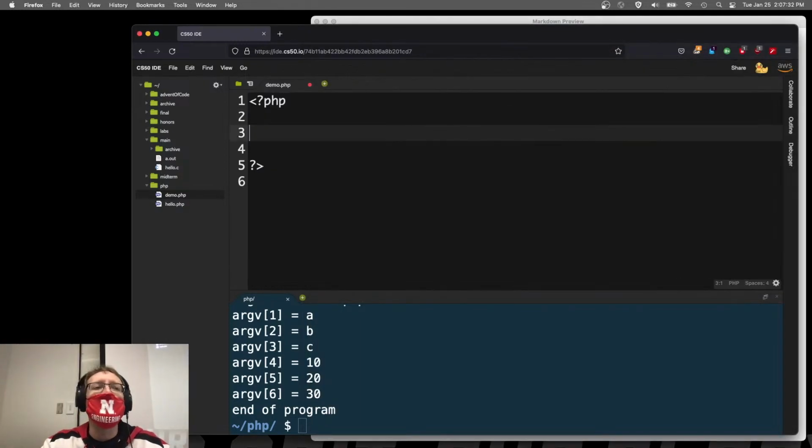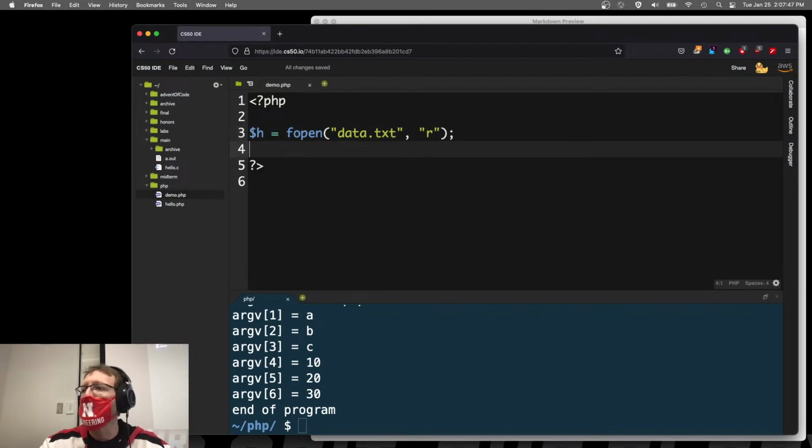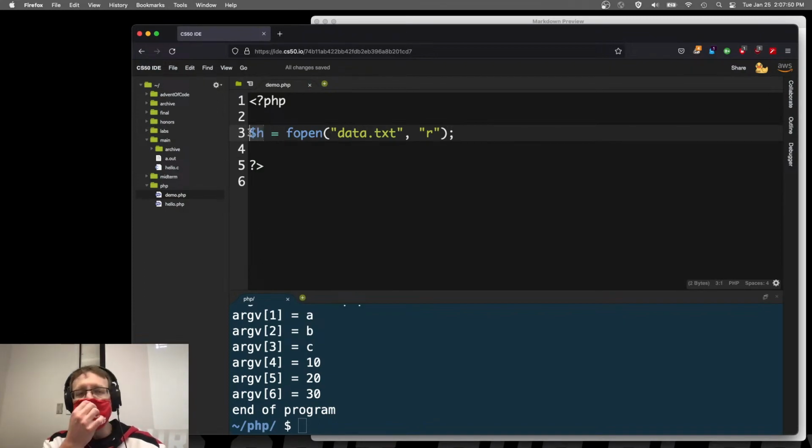What are you going to use to open a file? fopen, exactly. Now, fopen takes a file name and then a mode. So data.txt, and the mode I'll be opening it for is reading. Okay, fine. This h here, I'm using the variable h as that's short for handle. It returns in C, it would return a file pointer. And then you would advance that pointer by reading line after line or character after character or something like that. Here, it's just a file handle. It's basically a file pointer, but it's an internal object that PHP handles for you, right?